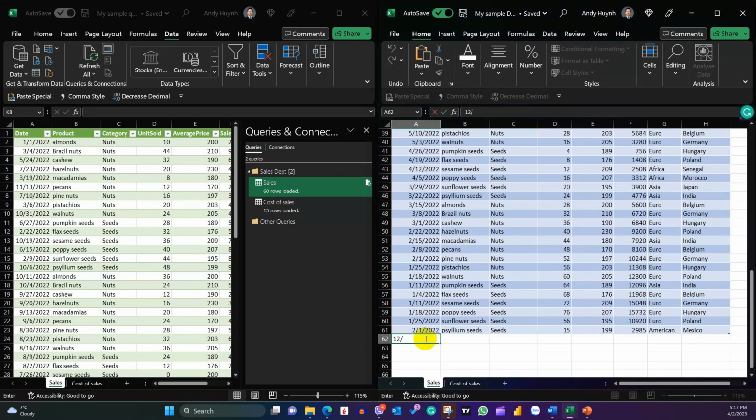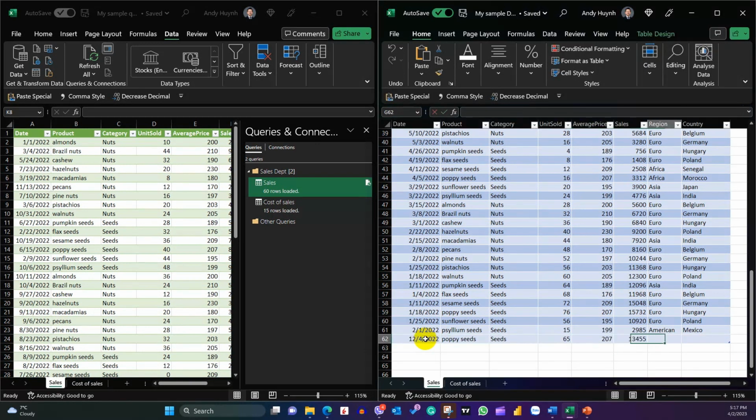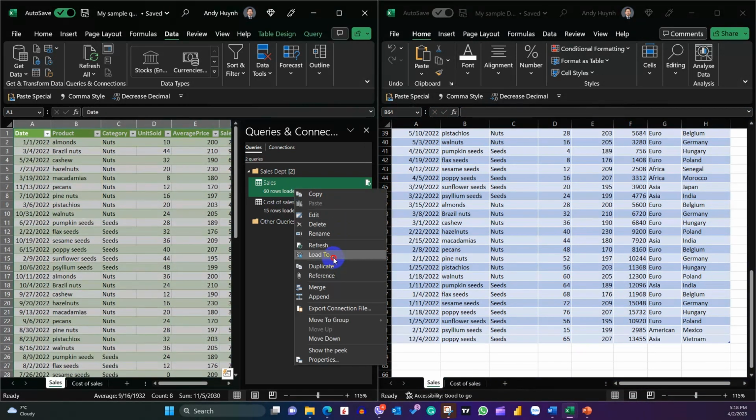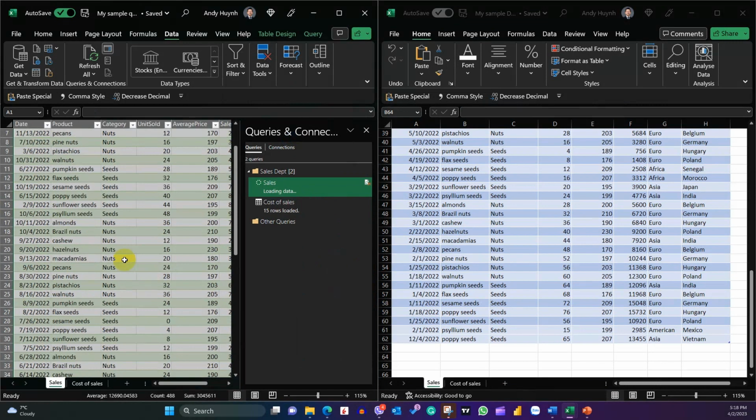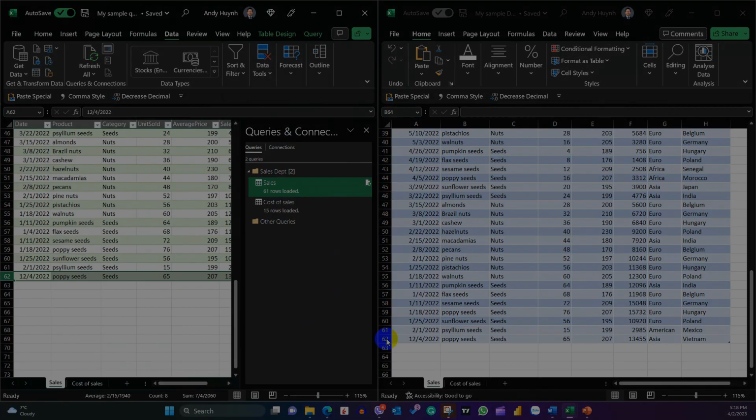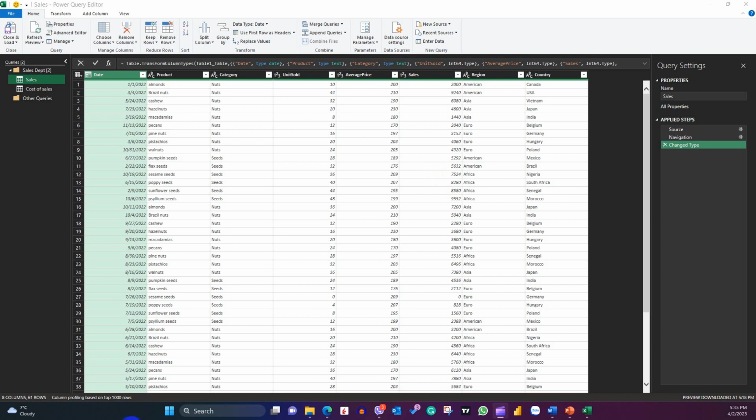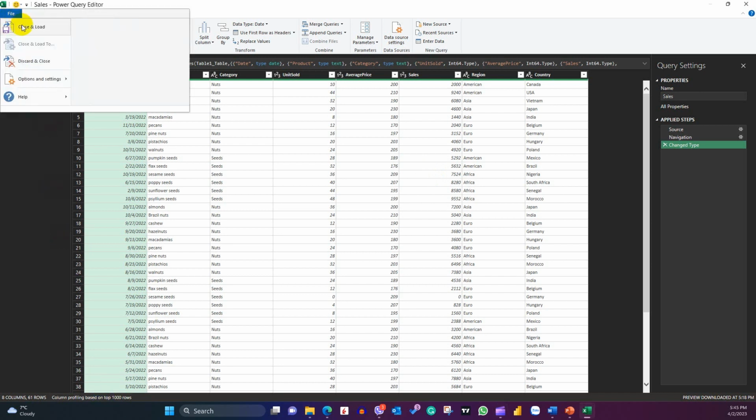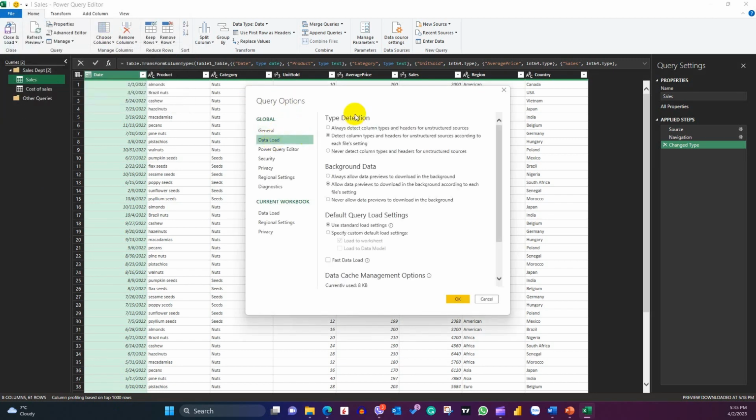For example, we're going to add one sales line to the data source and save the file. Then we load the sales query. Now you can see the additional line of sales appear in the query table. You can also fine-tune your load options by using the Query Options dialog box. Select File, Options and Settings, Query Options. In this box, we can select how we want to view your data and where you want to load the data.